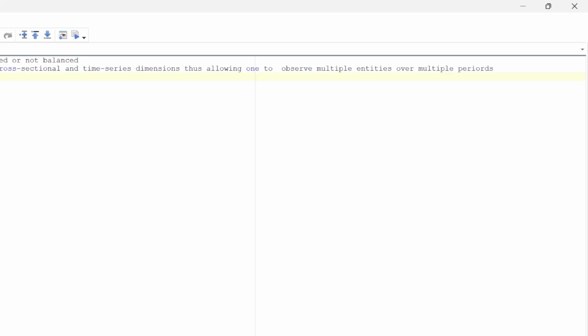So the reason why panel data helps is because we are able to use the panel models. And for the panel models, we have things like FE and RE. The FE is the fixed effects model, and then the RE is the random effects model. Yeah, the fixed effects model.